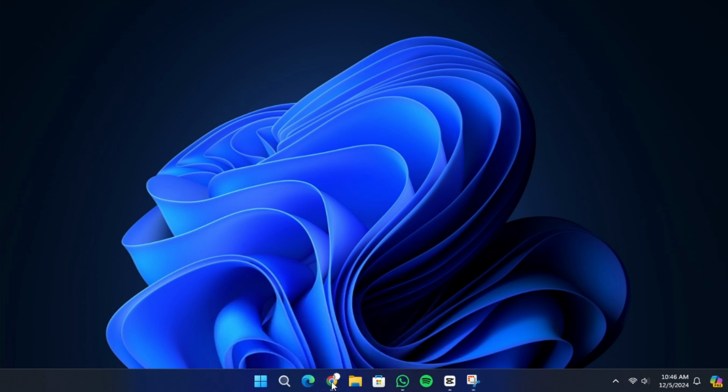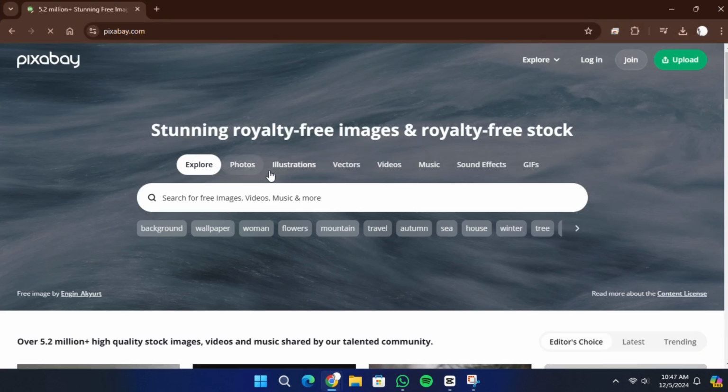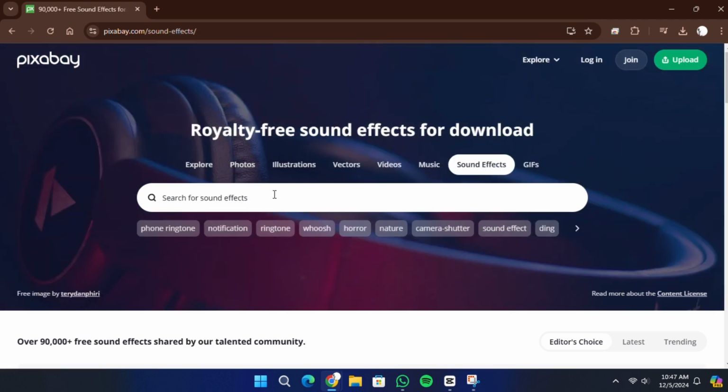Start by opening a browser on your device and going to a website like pixabay.com. This is a useful platform where you can find free sound effects. Once the website loads, then click on the sound effects category to refine your results.